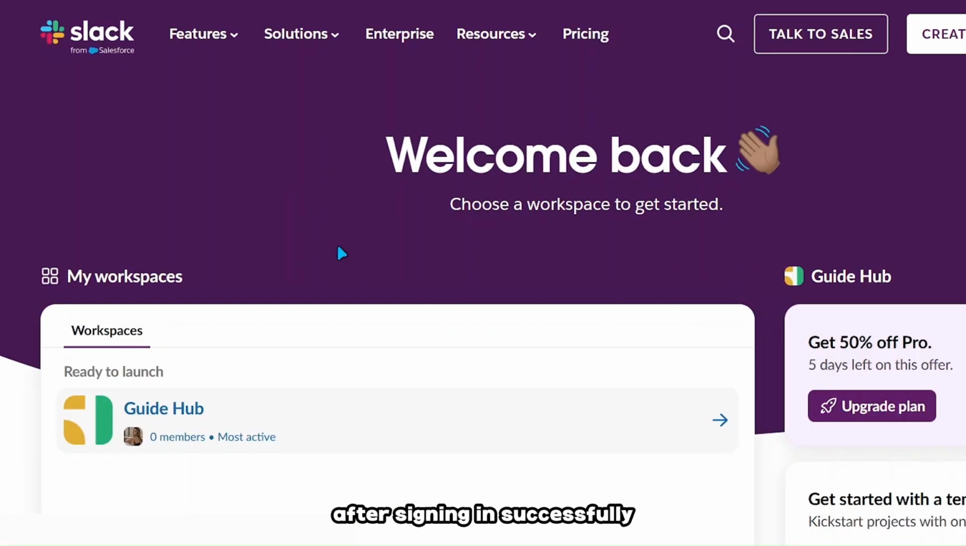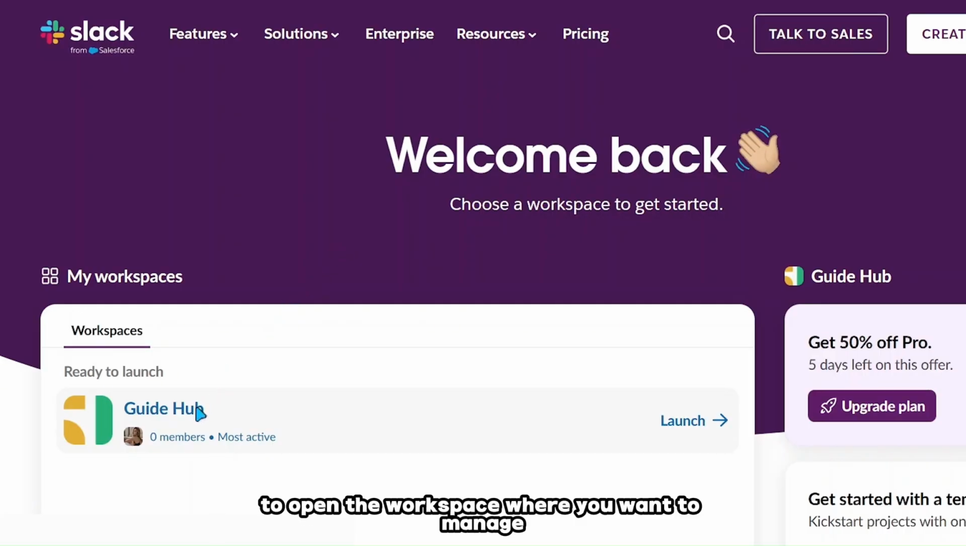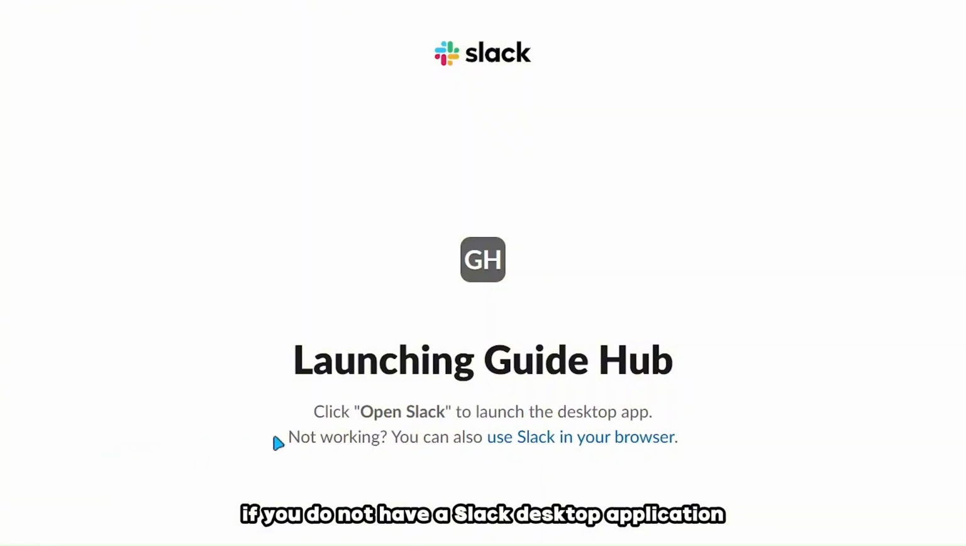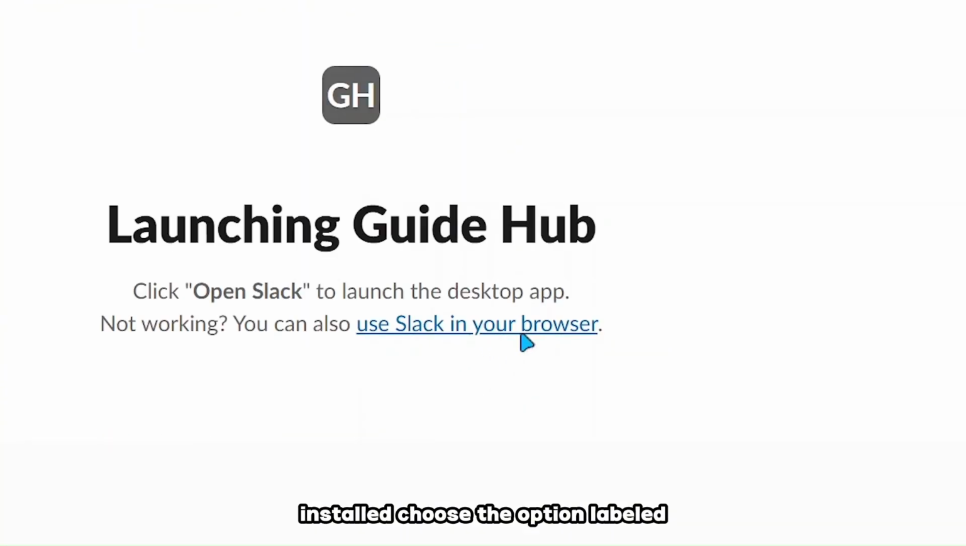After signing in successfully, tap your recent workspaces to open the workspace where you want to manage unread messages. If you do not have a Slack desktop application installed, choose the option labeled Use Slack in your browser to continue using the web version instead.